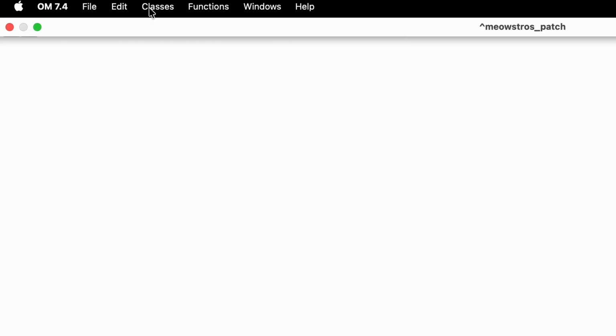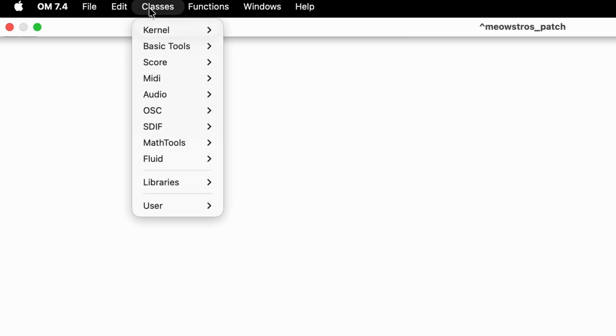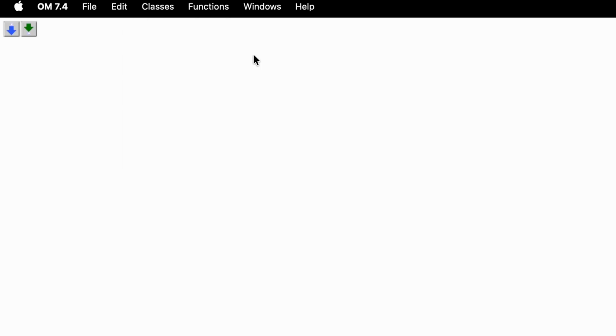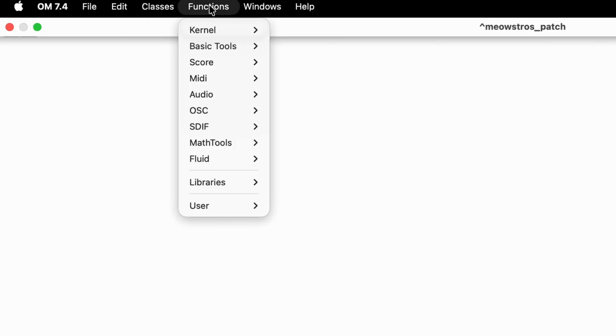OpenMusic is a visual programming environment. This means that instead of writing code, we create programs by connecting boxes, like literal building blocks, with lines or wires that carry data from one to the next. Classes are like data structures in traditional programming. They are containers for information, such as lists of numbers. In OpenMusic, many classes are designed specifically for musical elements, like notes, chords, chord sequences, and MIDI data. Functions, on the other hand, are used to transform this data. Let's see how this works.